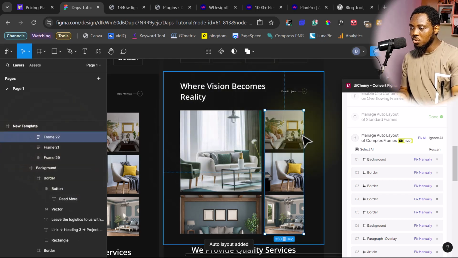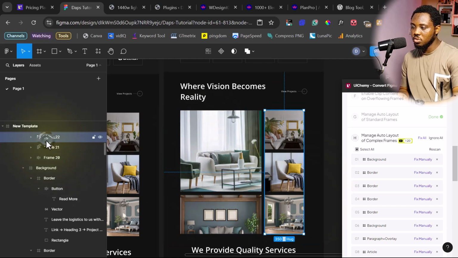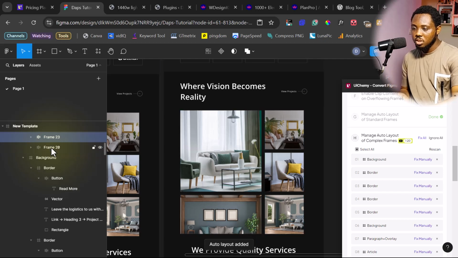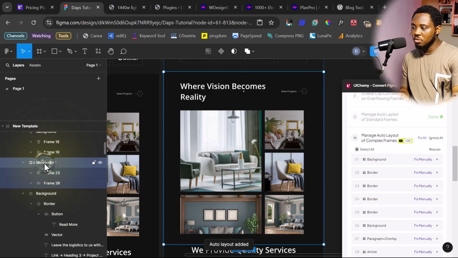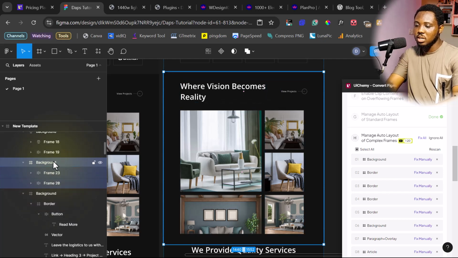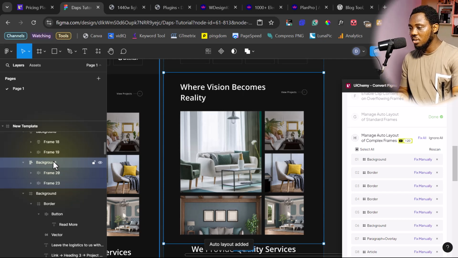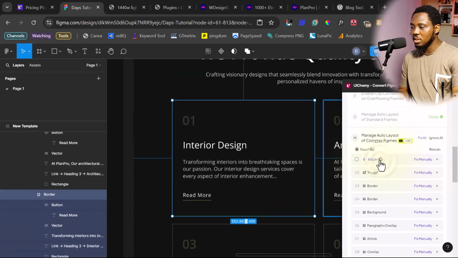So we need to make this one a frame. So we can just do this, and this can go to a frame too as well. All right, so we now have a background of just two frames, this one up here and this one down here. That one up and down, whatever it is. Then let's add this to auto layout, and you can see that's added, and that's good. So let's rescan. Okay, let's come to border.